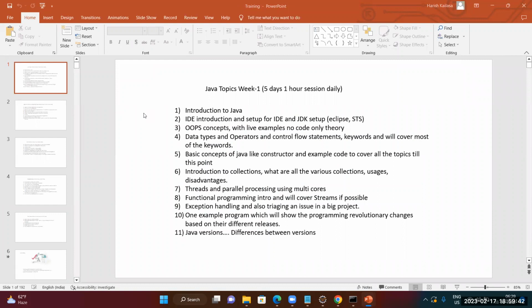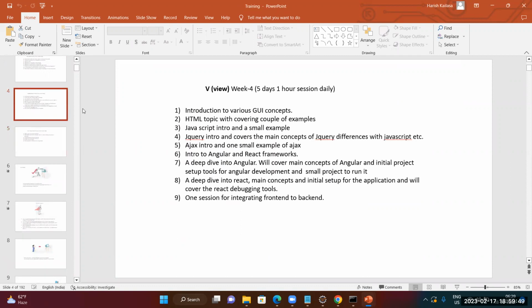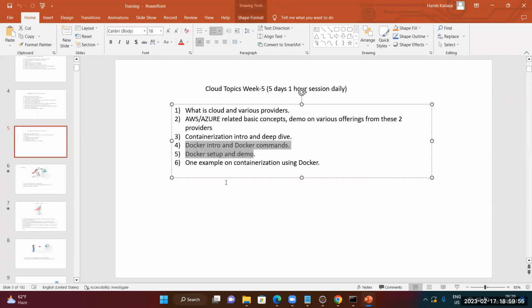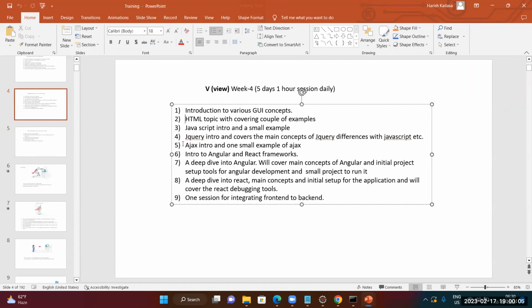Okay, so these are the topics which I have covered. Next week, I'm going to cover the cloud related concepts. I don't think it will take much time because I'm already covering Docker, and I'm pending with these things, HTML and jQuery. It won't take much time because these are very basic and don't require any prior experience. Then I'll jump into one framework, either Angular or React. I'll pick up one project and explain how we are communicating with Spring Boot.